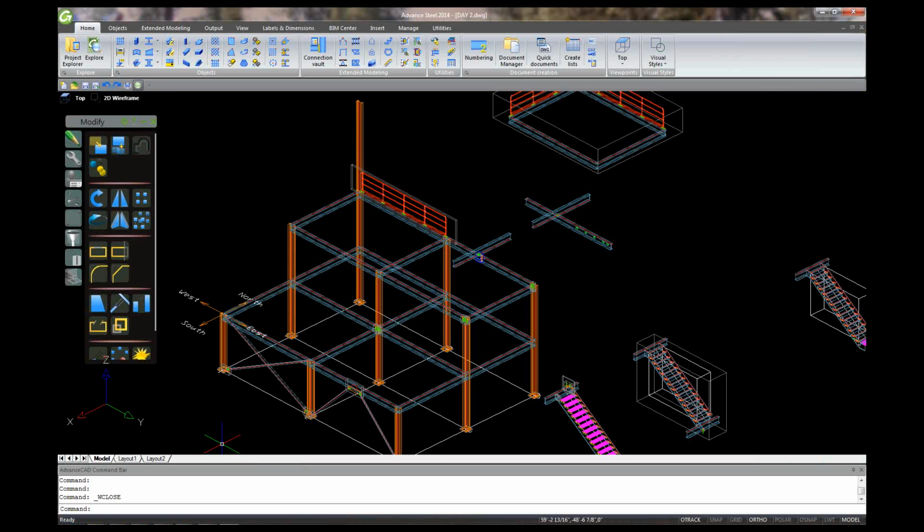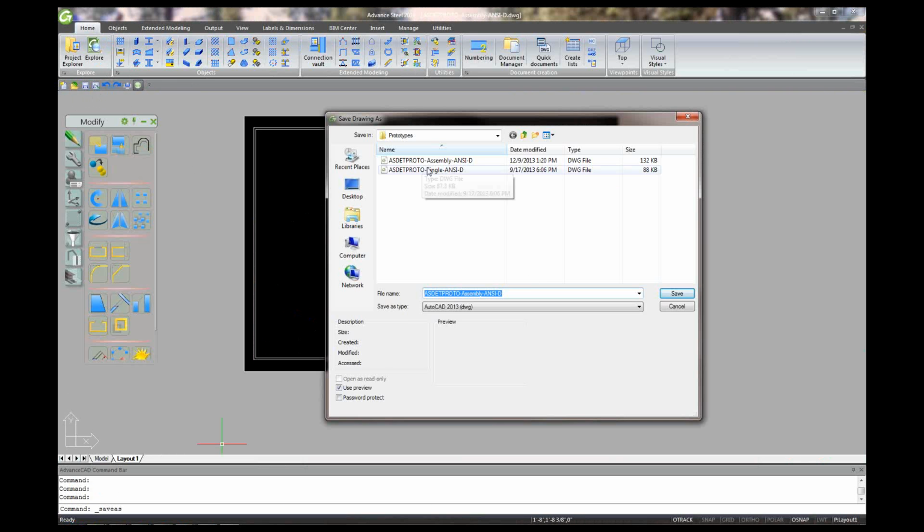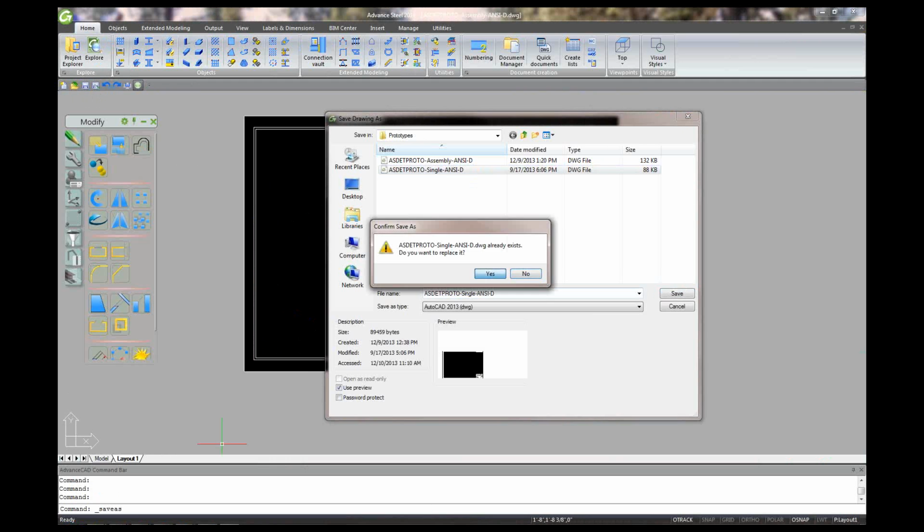It's fine to double click, but it's better if you drag it into the advanced. So just save as, not save. Right there, and then click single. And save. There you go. Yes, override.